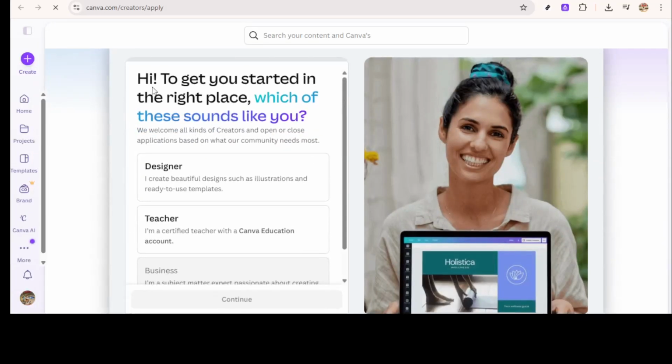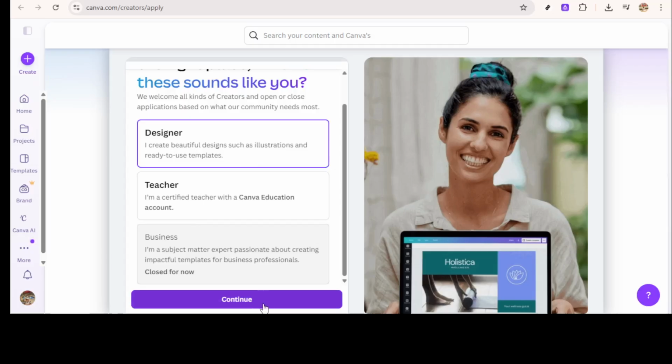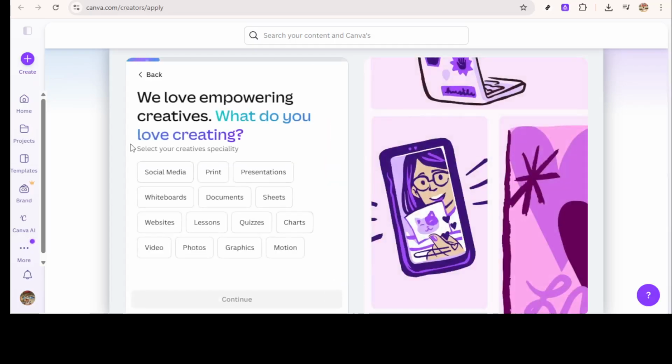On the first screen, choose the option that says I create beautiful designs such as illustrations and ready-to-use templates. This tells Canva that you're applying as a content creator who contributes assets people can drop into their projects. When you've selected it, click Continue.